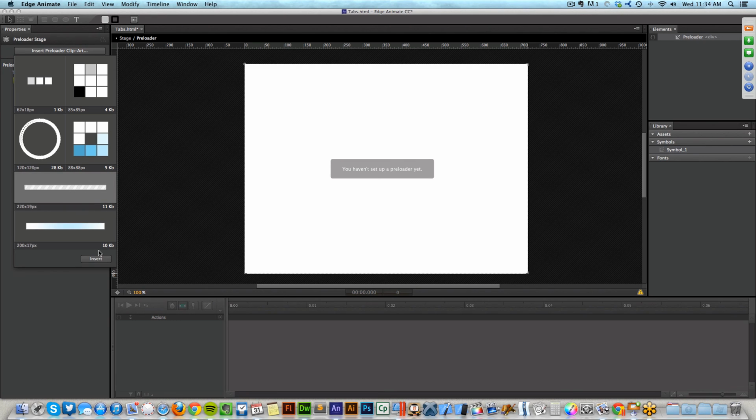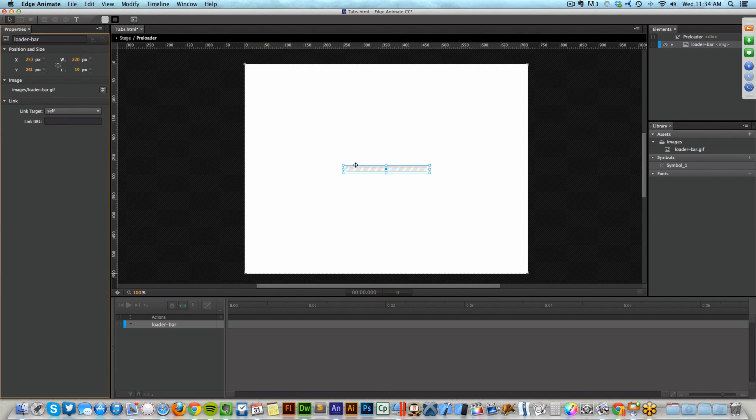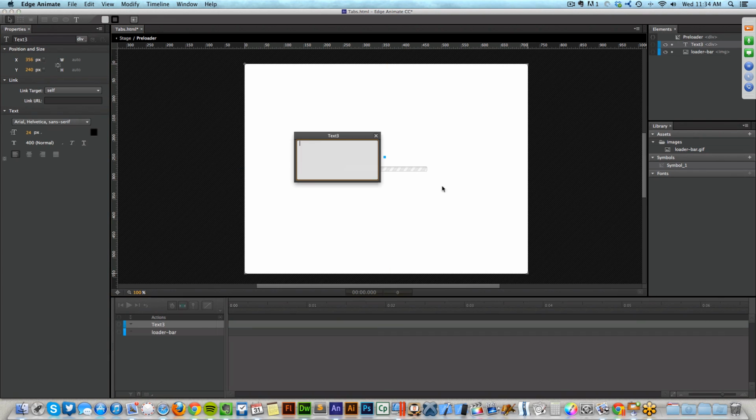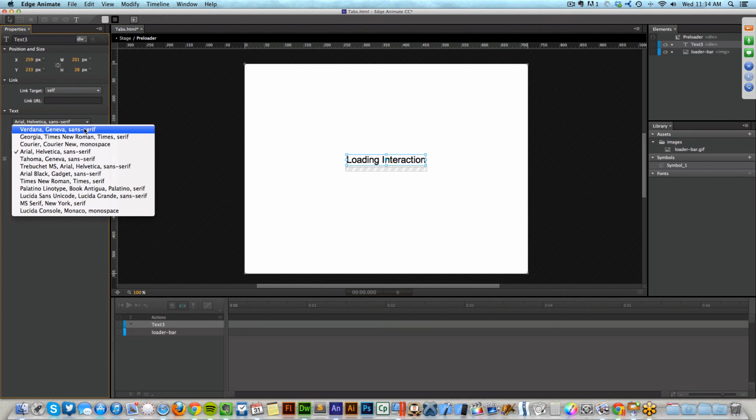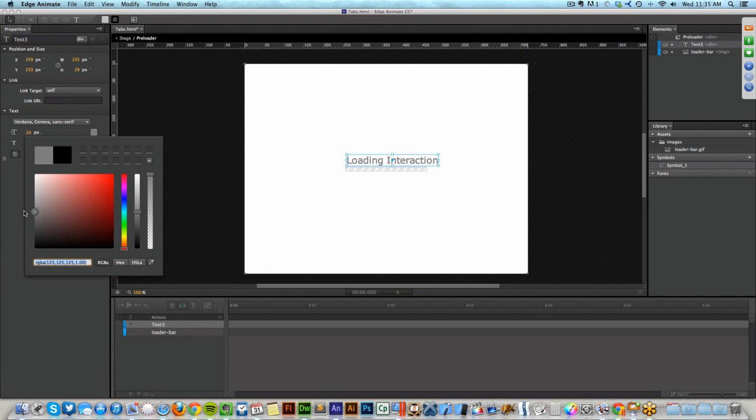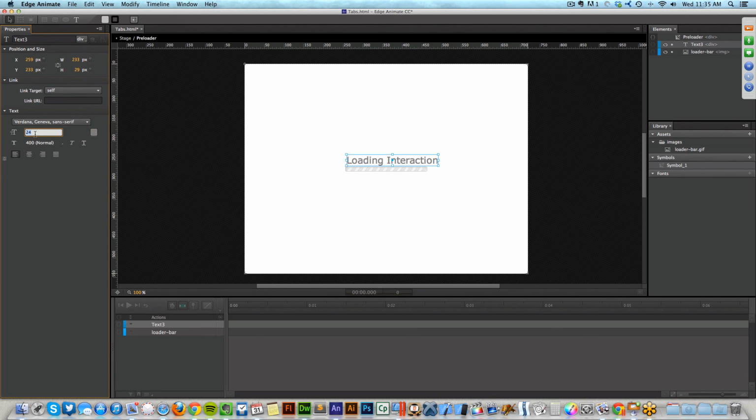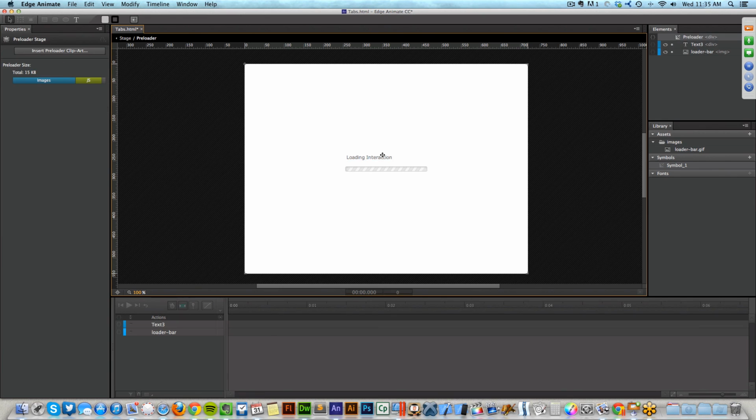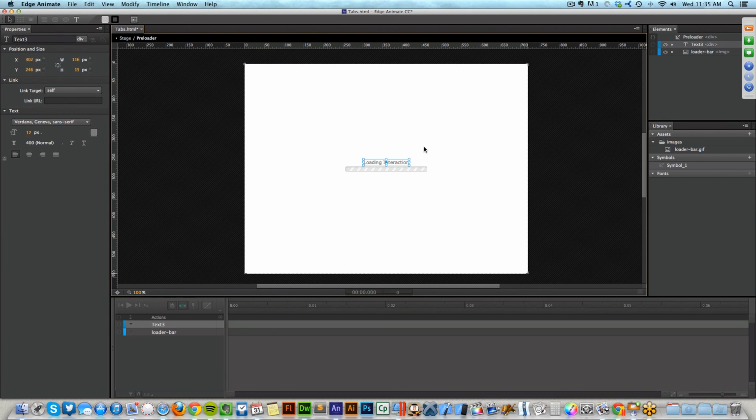So if I select this preloader and click on Insert, you can see this is what the learner will see before the interaction is ready. Then I can add some text as well, "Loading interaction," and change the font size. Whenever you have text selected, you can change the font size and font color inside of your properties panel. And then just drag and drop that into position.